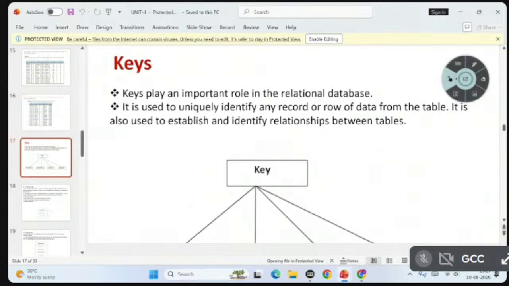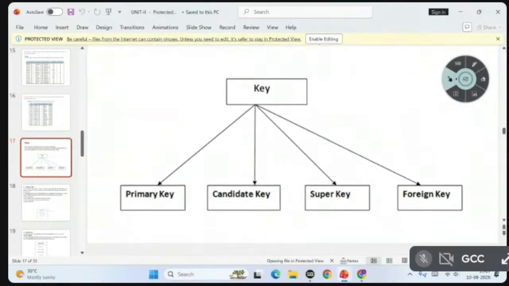Clear? Now see here, there are various types of keys. First one is the primary key. Already we have seen the primary key conditions. What are the primary key conditions? Two conditions. It should not be null and it should have only unique values.